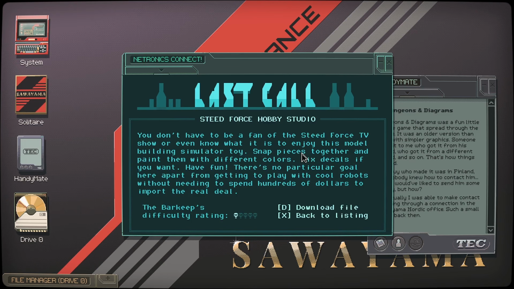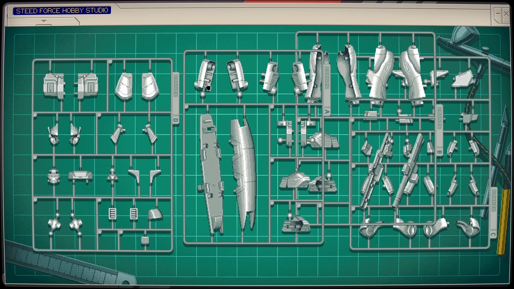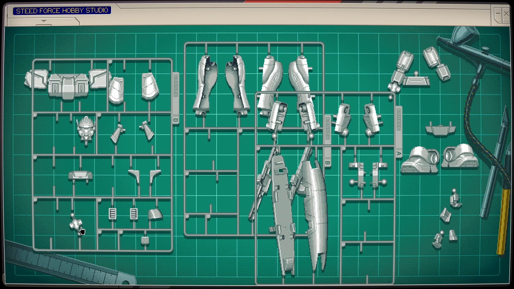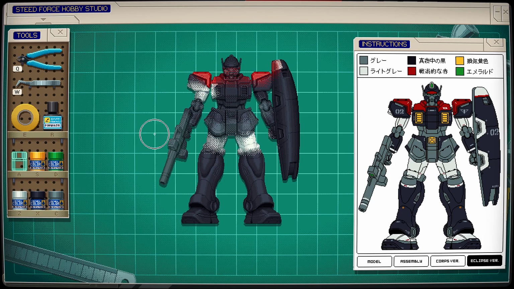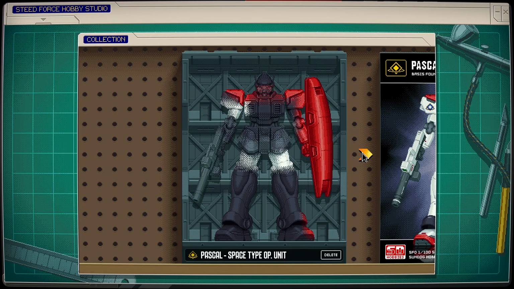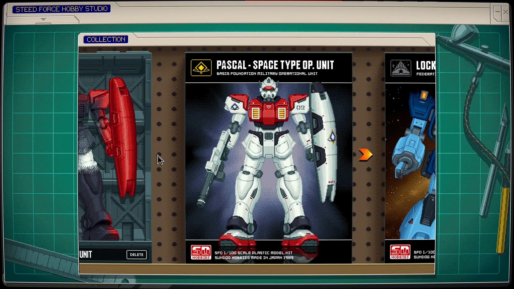Next up is Steed Force Hobby Studio. You build Gundams, and that's about it. This is really bringing me back to my childhood, except mine were pre-painted because my parents very justifiably didn't want me getting paint everywhere. As you can see, now that I'm older, my painting skills are immaculate. It's a neat little distraction, but probably not what you're here for.